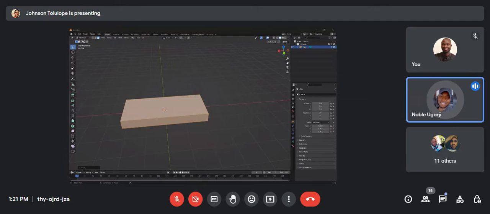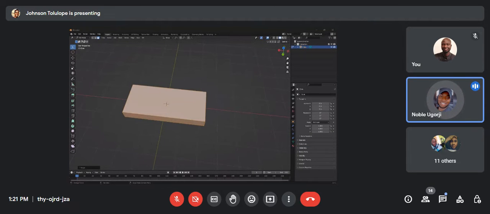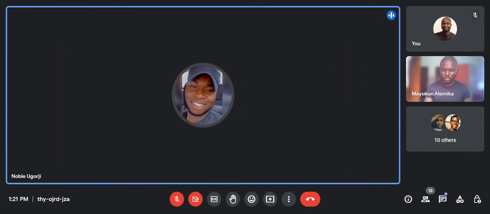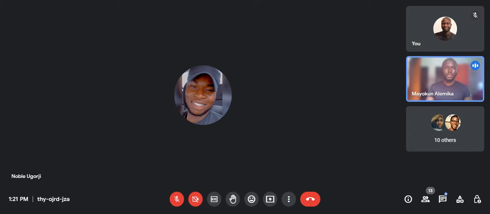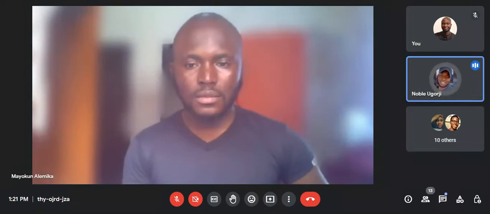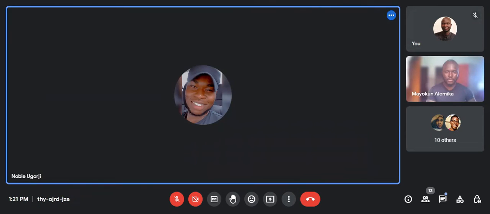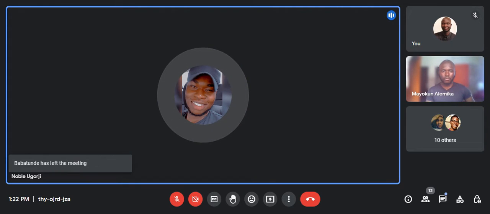Okay. So currently I already have my cube, scaled it down, and flattened it. Then I'm currently beveling it. And I am extruding the edges, those two sides.